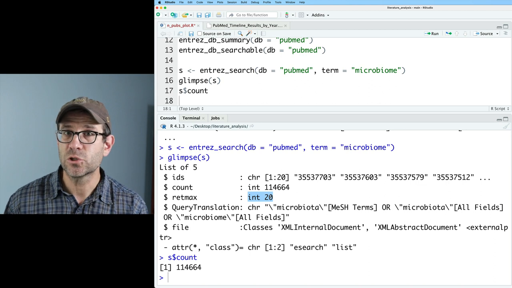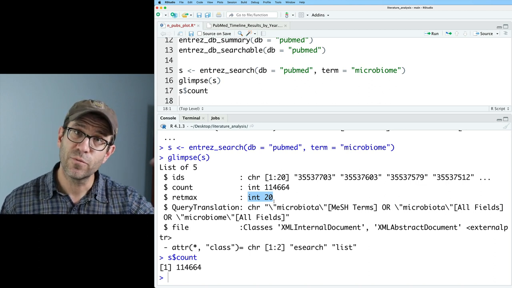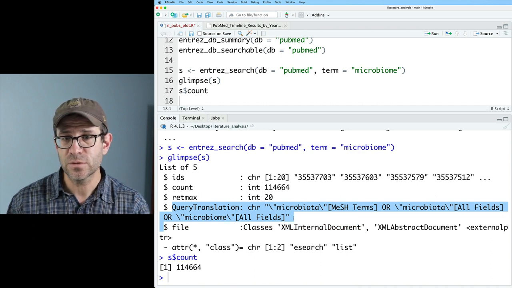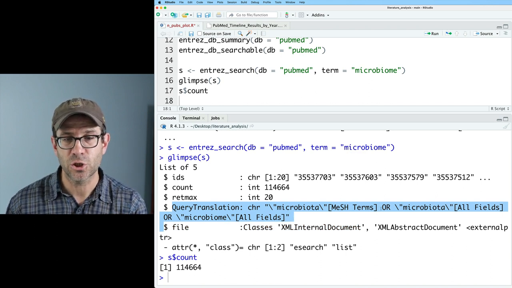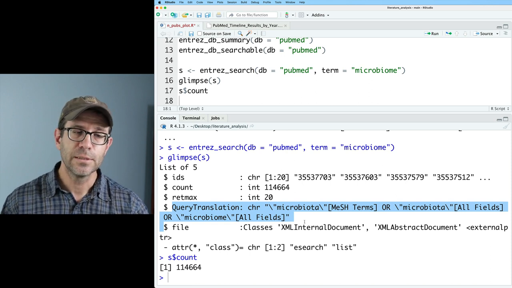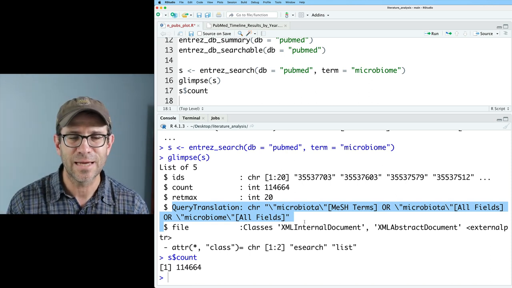The max return was 20. You can change this to return more values or fewer values. This was the query that was actually used in the search. So we see microbiota MeSH terms or microbiota all fields or microbiome all fields. So conveniently, it threw all those together for me.